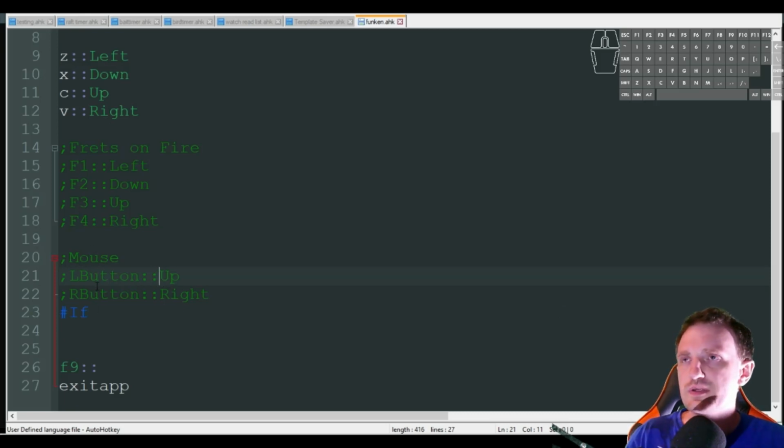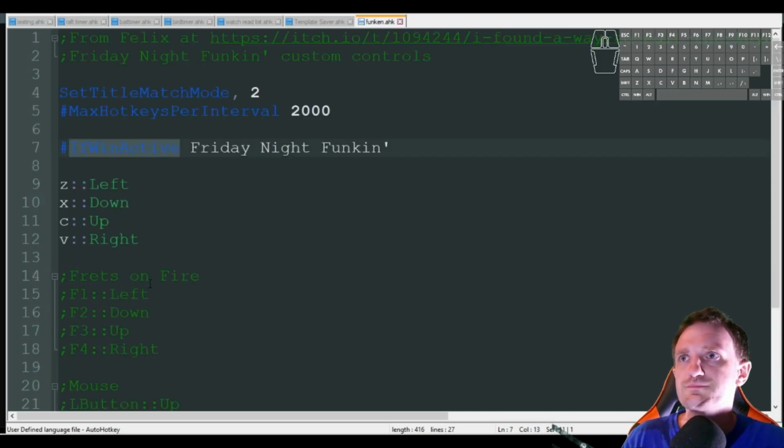I know I've seen people asking for this. So just remember alt tab, because your left mouse button won't work. You won't be able to click on your desktop or anything until you make sure that window is not your active window anymore. And then we're just going to close our if here from up here.